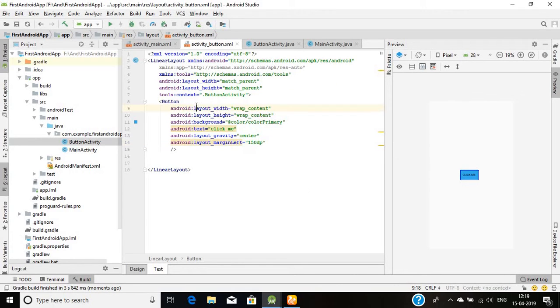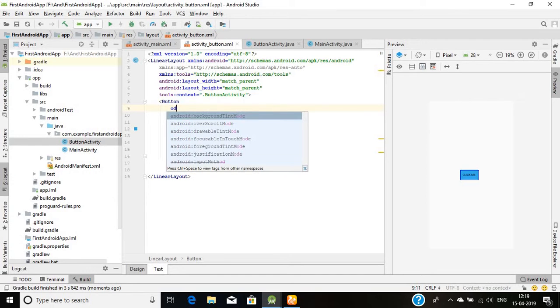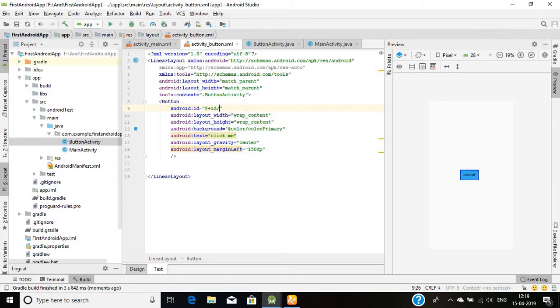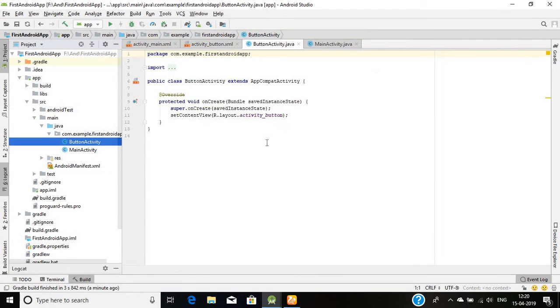Great. And of course I will create an ID for this button, that is button one. Fine, this is done. I want when a user clicks on this button, something should happen. Okay, let me go to the Java part.